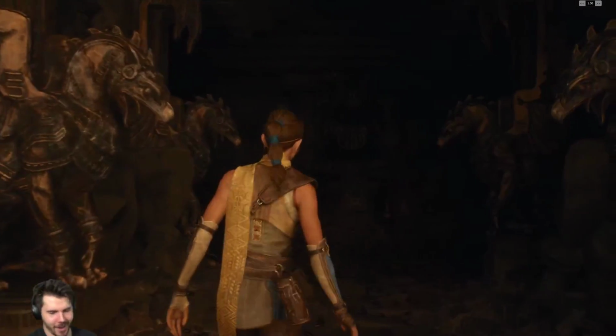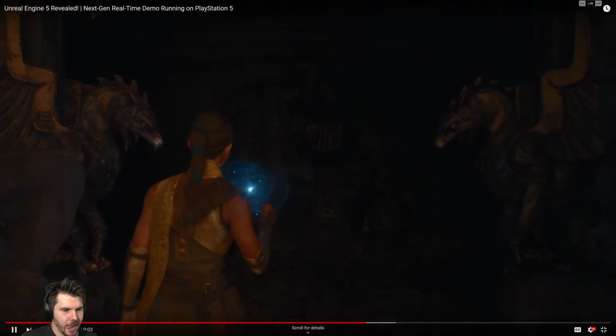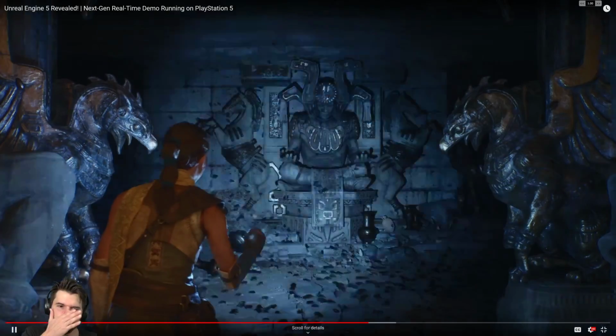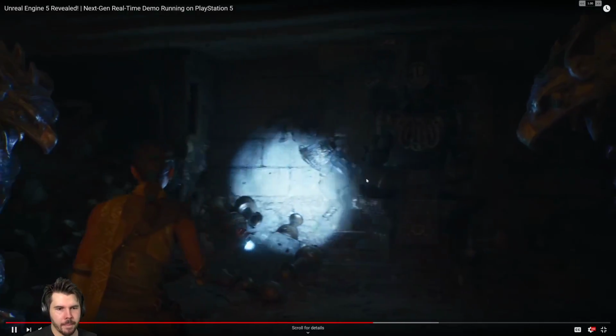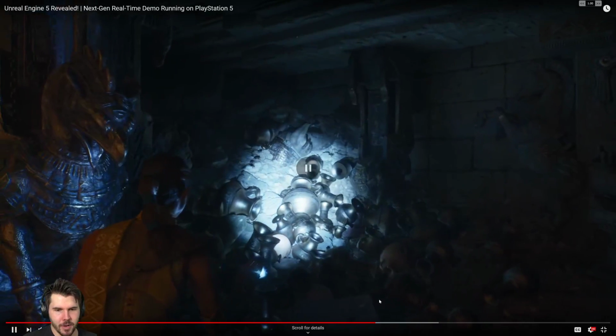Dynamic GI is amazing, not just for speeding up iteration, but also for its impact on gameplay. Any light source can move while still having beautiful bounce lighting. So that's really impressive.